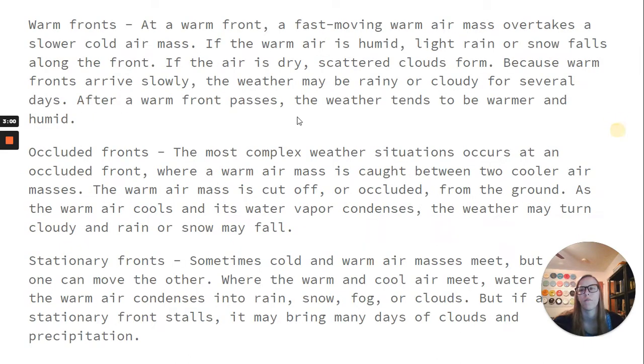Warm fronts. At a warm front, a fast-moving warm air mass overtakes a slower cold air mass. If the warm air is humid, light rain or snow falls along the front. If the air is dry, scattered clouds form. Because warm fronts arrive slowly, the weather may be rainy or cloudy for several days. After a warm front passes, the weather tends to be warmer and humid.